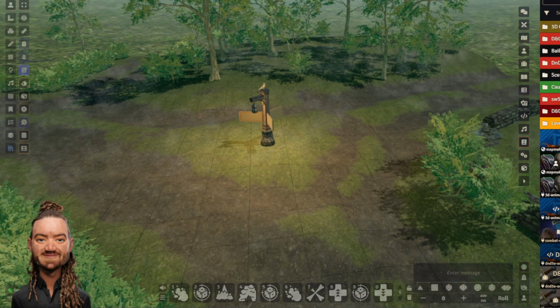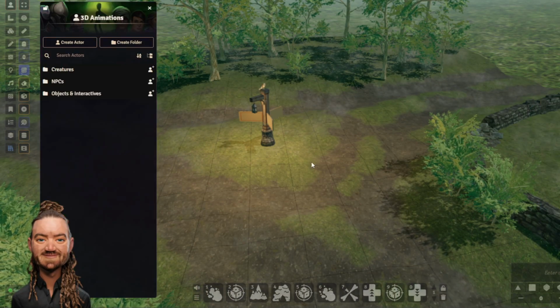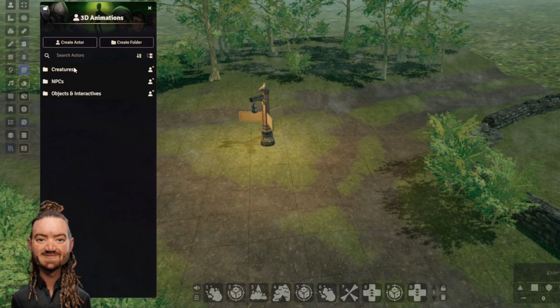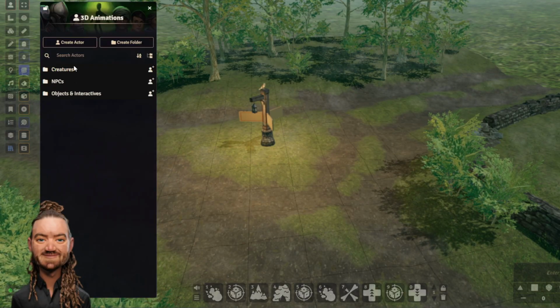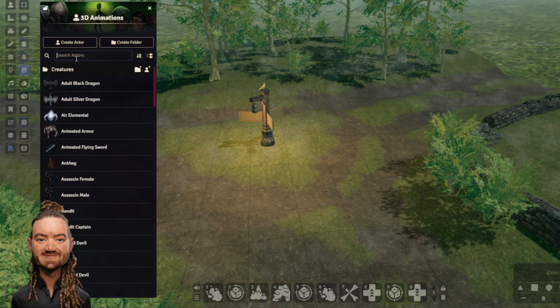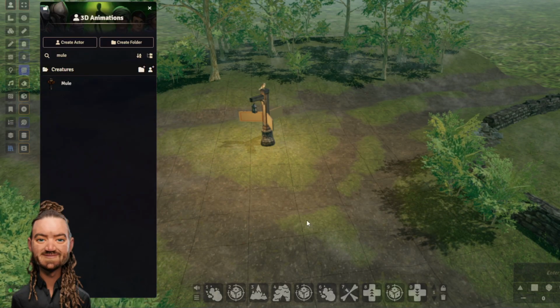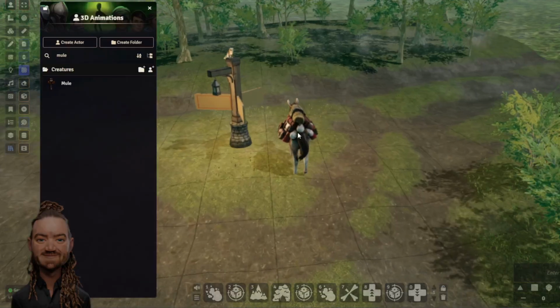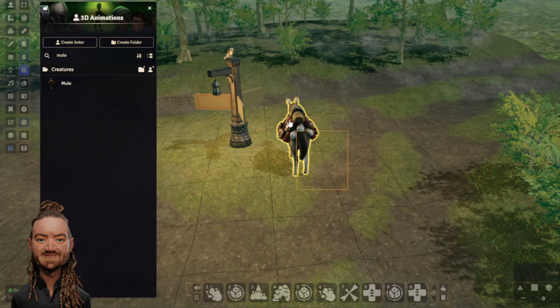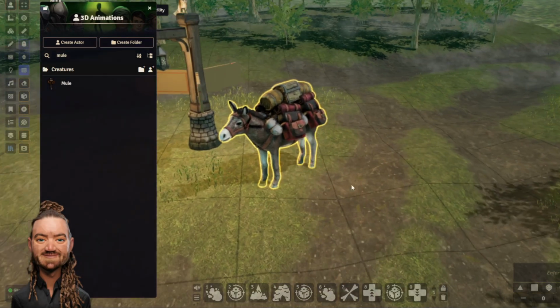We're going to pop into the 3D Animations compendium here. And the first thing I got for you is just an updated model, which I've added to the creatures list. And that is our pack mule. So you can drag this guy out, and you got yourself a nice pack mule.